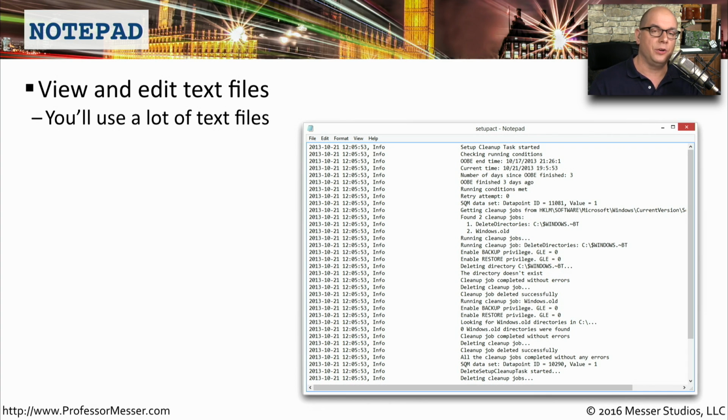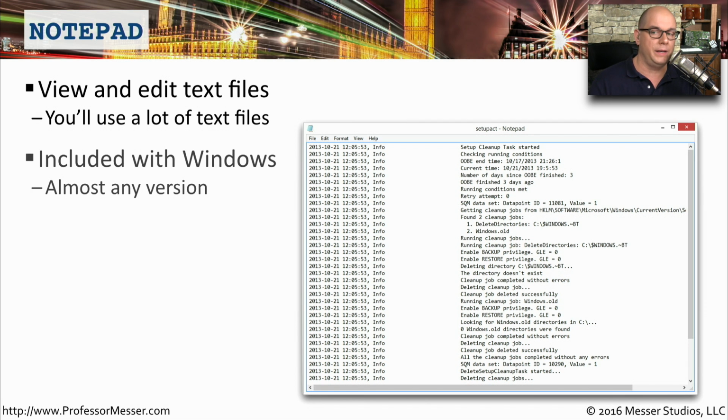Whenever you're working inside of an operating system, especially making configuration changes or wanting to view log files, then you're going to need a good text editor. And Notepad is a text editor that is included with almost every version of Windows. You can load log files, view information, you can make changes to the documents and save them back again, all by using this Notepad utility.